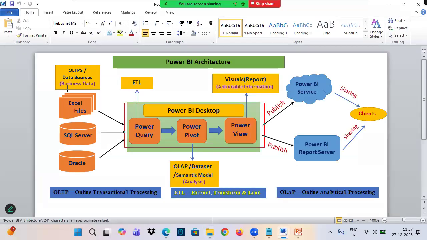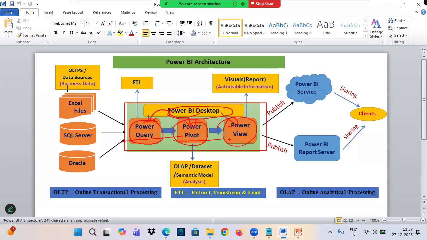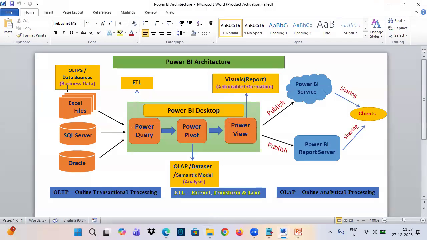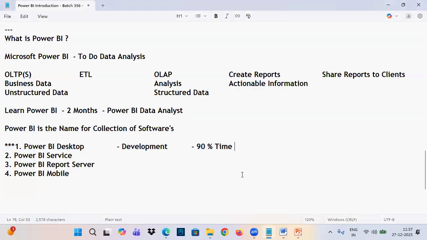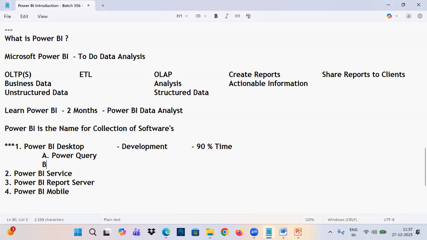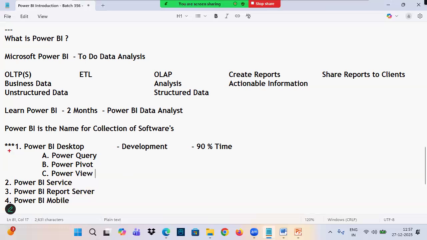This is the Power BI Desktop case. This Power BI Desktop again internally contains 3 more softwares. What are the 3 more softwares? Power Query, Power Pivot, Power View. These 3 softwares are available in where? Power BI Desktop. Write them also. So I'm listing the softwares available in Power BI. The first software is Power Query. The second one is Power Pivot. The third one is Power View, right? So these are the different softwares available.